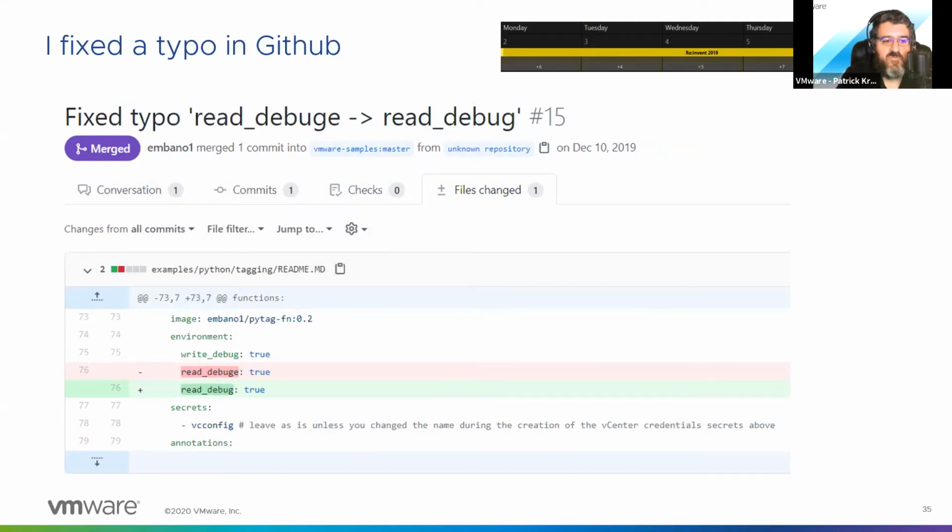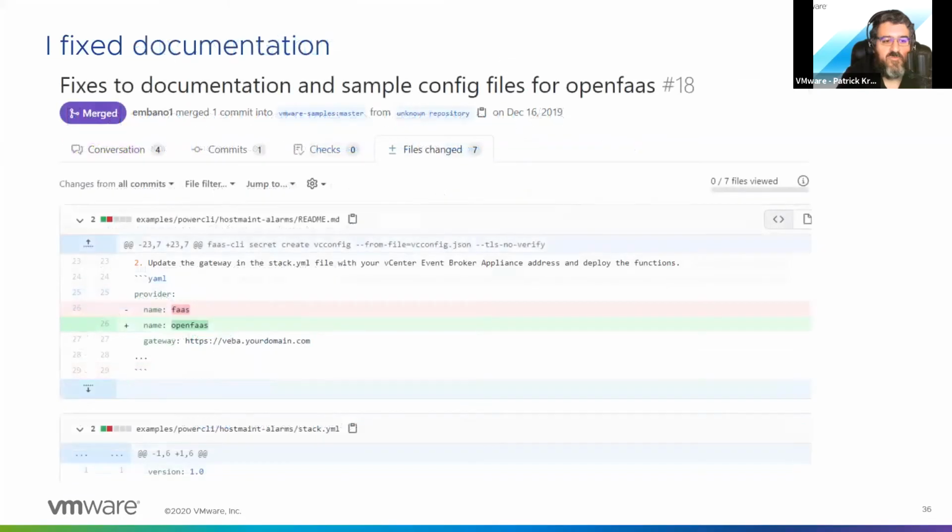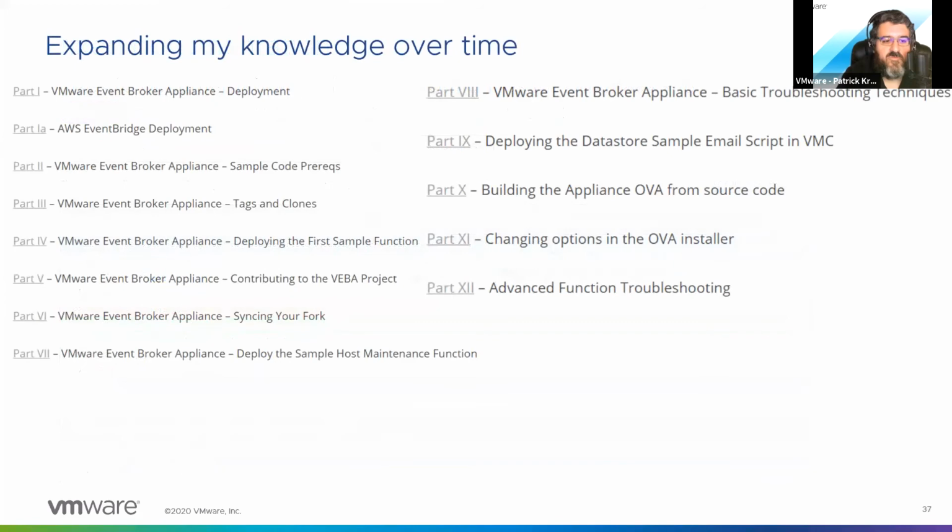But if you take nothing else away from this talk, what I'm telling you is an infrastructure person can learn this stuff. You can learn it. It is absolutely doable. It isn't all that horribly complex. So I fixed one typo. I thought, well, I'll fix more. So my next contribution, I fixed seven typos. Again, it was all documentation because I didn't really know anything about how to change the code. So where do you start? Well, start with the docs.